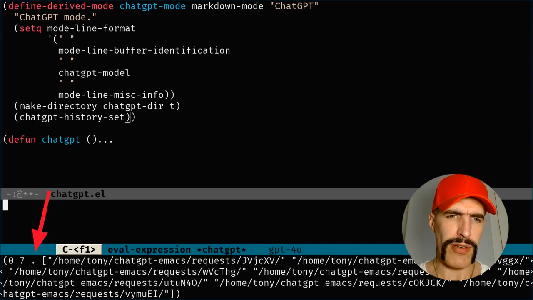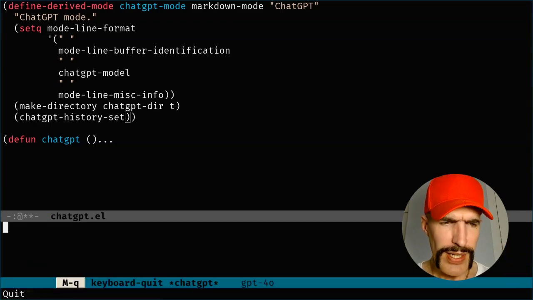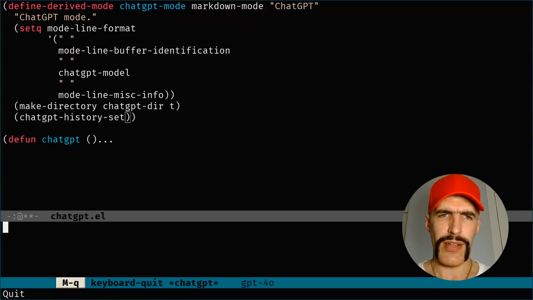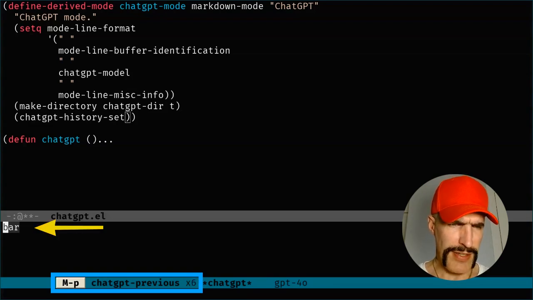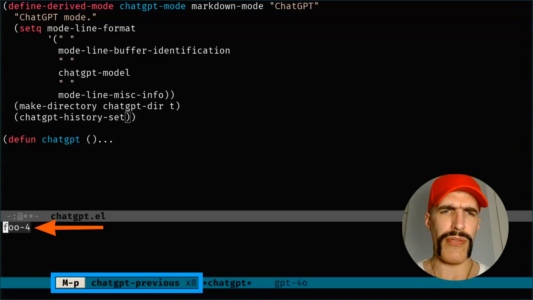Not all these lessons, but the one about the history. So now let's call meta-p, and we will cycle in the chatgpt-history ring. So meta-p, foo4, foo3, foo2, foo1, baz, bar, foo, and normally we are back to foo4. So that's it for the initialization of the variable chatgpt-history.